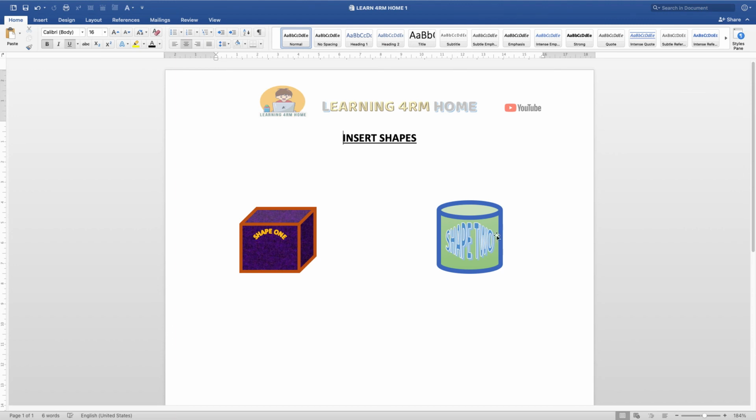Okay, so that is it, and that is a way to insert and format shapes as well. So I hope it's clear now. You can apply, edit, or insert shapes whilst working with PowerPoint or any other document as well. Alright, so that's the way to insert shapes.